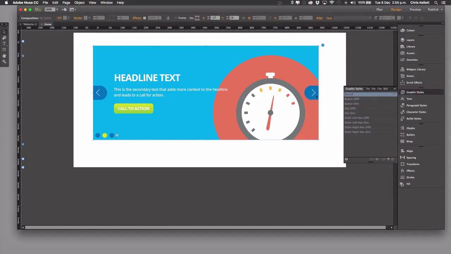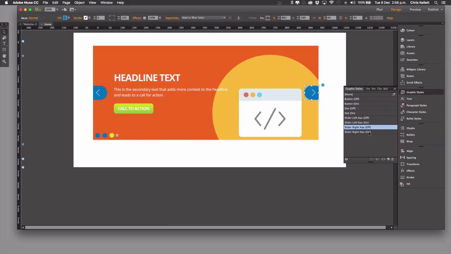If we go into our graphic styles, we can see that when this widget was dragged onto the page, it also dragged in the graphic styles to do with this widget. So if we select this button here, we can see that this is the slider right nav, and we've got the slider right nav on and off. So that applies to the different colors here.